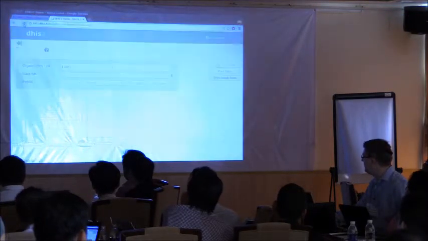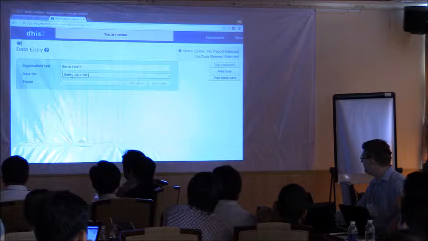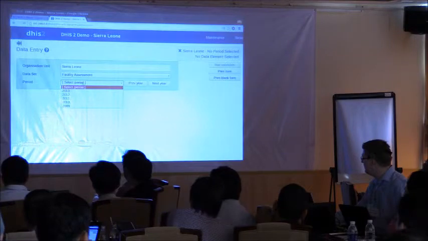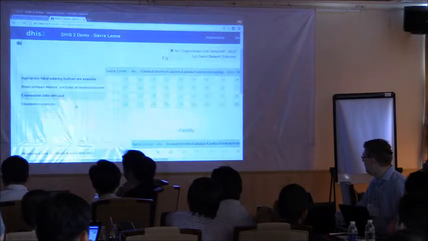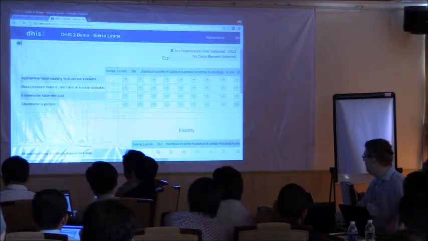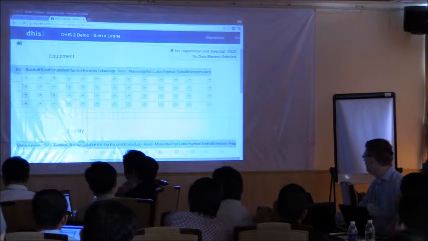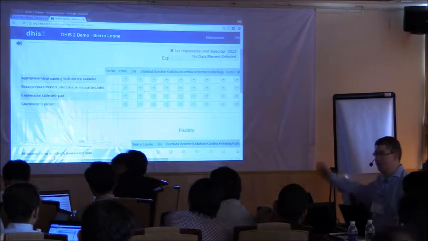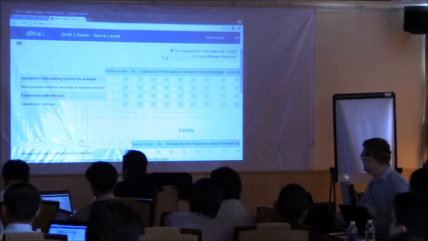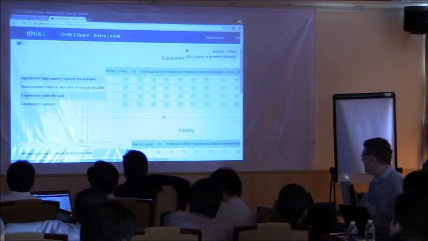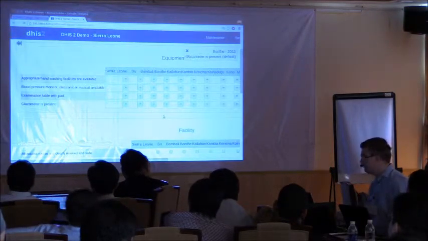Refresh the page. Again, Sierra Leone is already selected. You can do facility assessment. Now you see the data elements are back on the left. On the columns, we have Sierra Leone, Bo, we have all the organization units. If you have many organization units, it might be a bit of scrolling. That's why the default is to have it on the rows. It's possible at least, and if you enter data for many facilities, it will definitely be quicker.